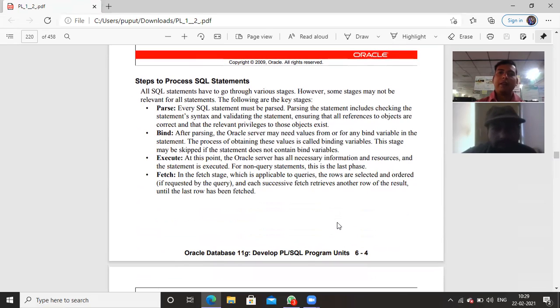All SQL statements have to go through the various stages. However, some stages may not be relevant for all statements. The following are the key stages. Parse. Every SQL statement must be parsed. Parsing the statement includes checking the statement syntax and validating the statement, ensuring that all references to objects are correct and that the relevant privileges to those objects exist.